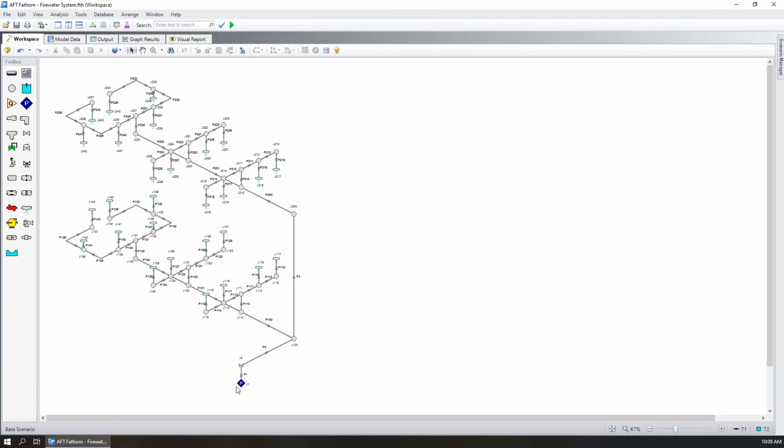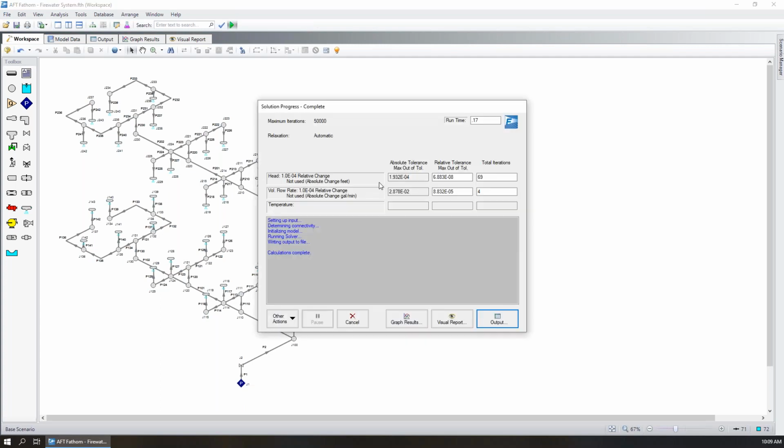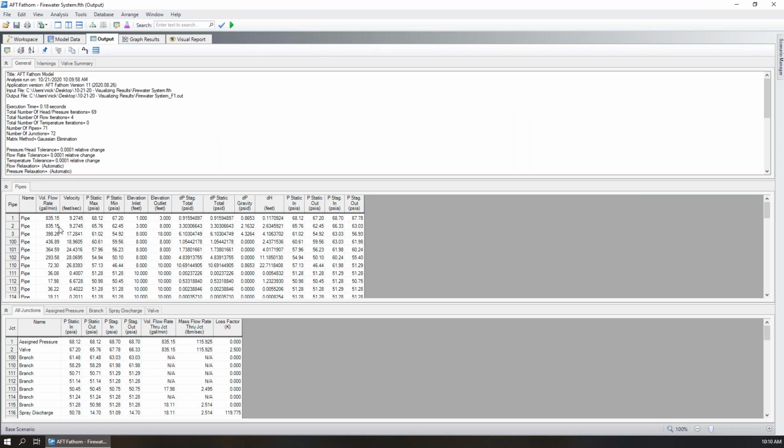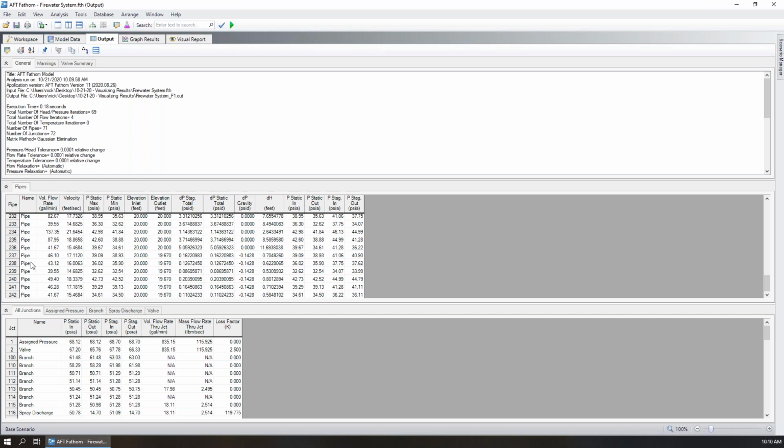So here's our firewater system. Here's our pressurized line. Here's all of our sprays that we're going to be checking and exploring throughout this whole simulation. We can go ahead and run to get our output. And here we have our default output. It's pretty plain. This is where you don't want to get stuck seeing all of these different numbers and getting used to just knowing, oh, I need to check pipe 236, I need to know the DP of that specific value.